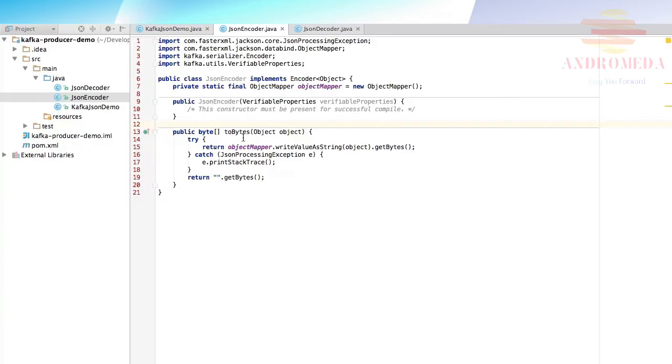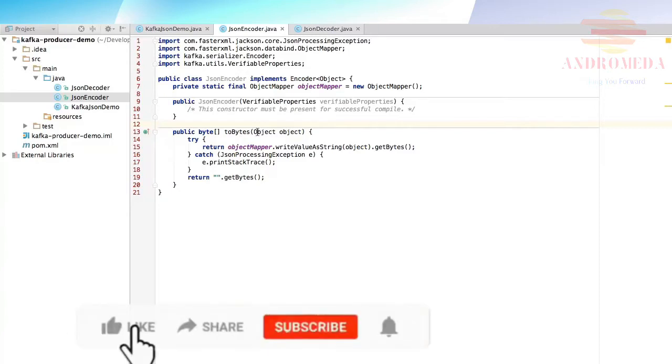And then you have this toBytes method. It's going to take in an object, and in this case, I'm just going to write the value as a string and get the bytes. Now, obviously, this may not be JSON, so we have this exception that may occur. Print the stack trace, and we end up producing an empty message. May not be exactly how you want to handle error conditions. It's purely just an example. The key is this toBytes method that takes an object and returns a byte array.